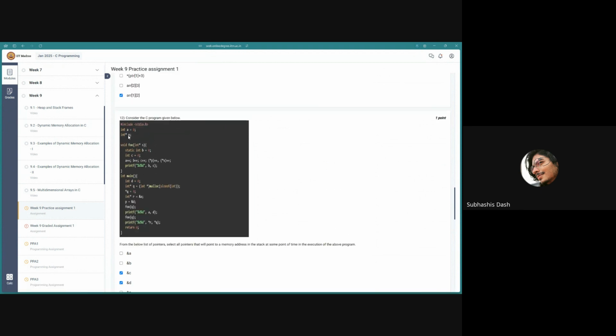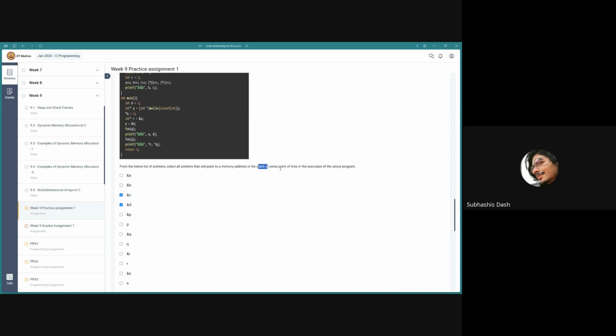Look at the pointers. Look at P, where is it allocated? P points to where? D, right? So it points towards the memory location of D. And since D is a local variable, where is D stored? It will be stored on the stack, right? So since the pointer P is assigned the address of D, P also points towards a memory location in the stack. So B is correct.